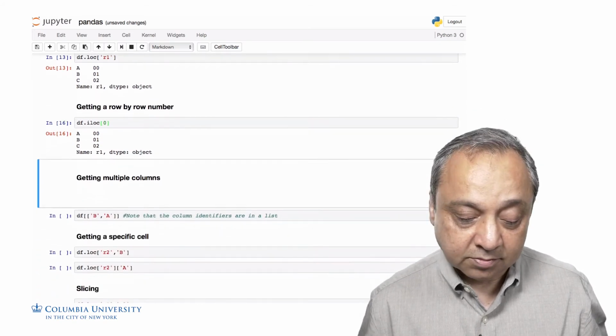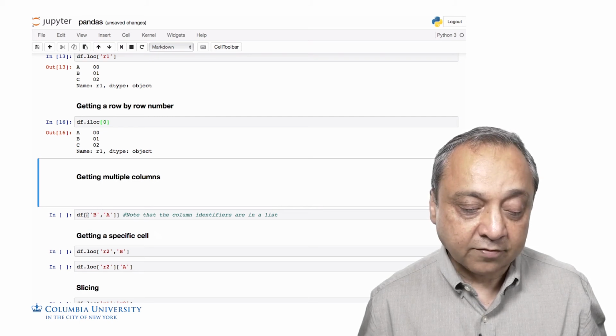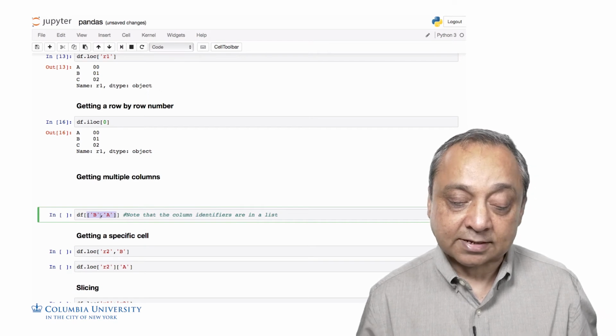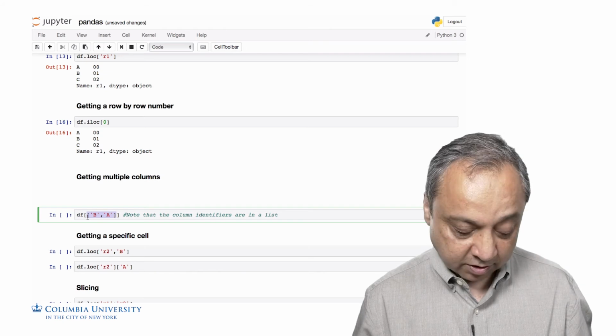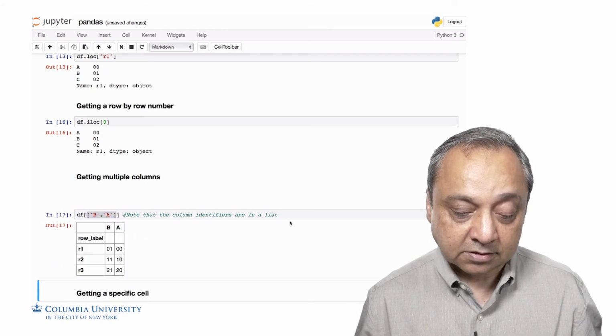You can get multiple columns from the table. So all you need to do is give a list of column headers and you get multiple columns there. So note that this is a list. So it's not like df b and a separately, but inside a list here. So this gives me this.